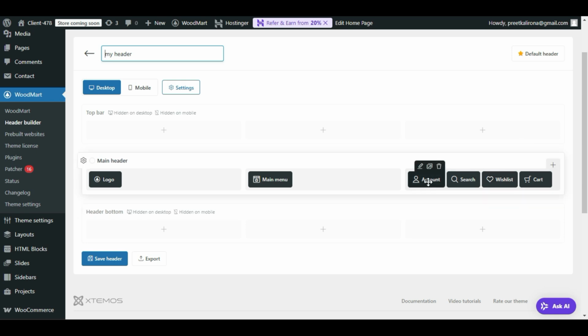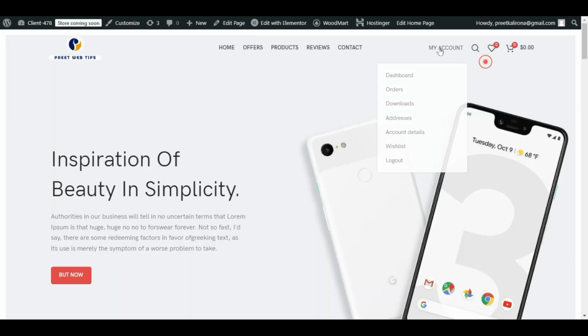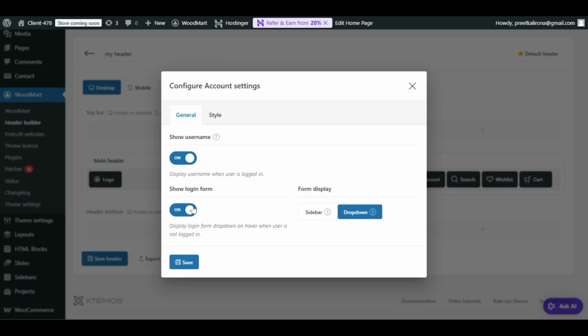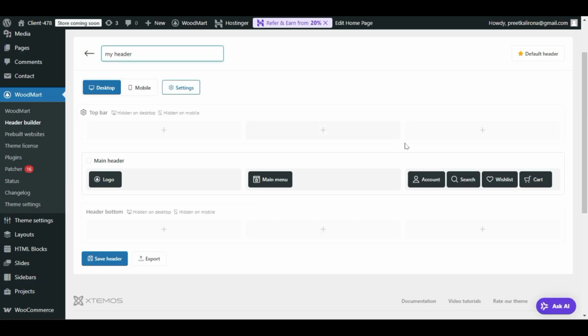Now if you wanna edit the my account section, just edit it. And here if you wanna show username, they will see their username when they log in. And show login form display drop down or sidebar, you can choose. You can even choose the style for my account.